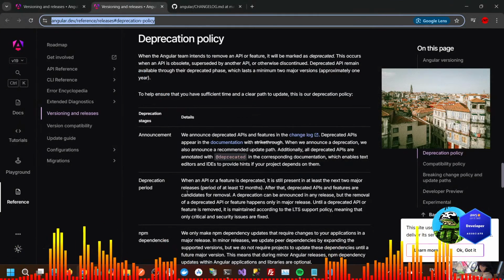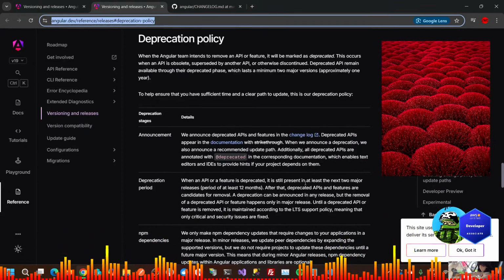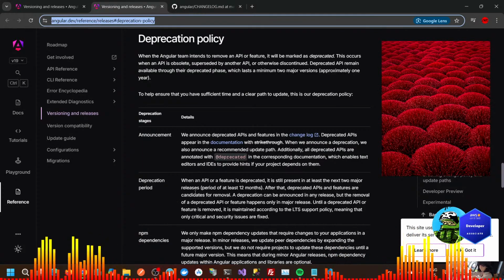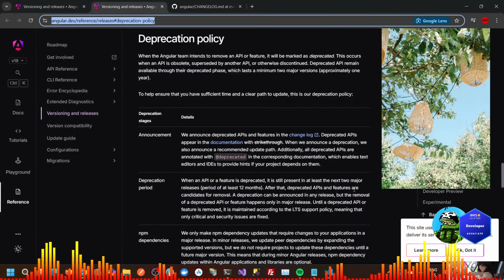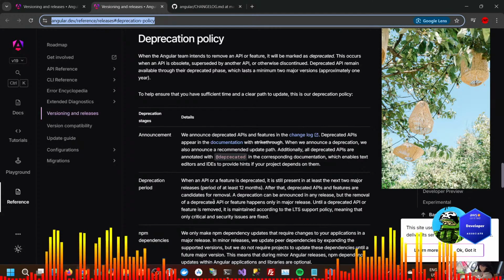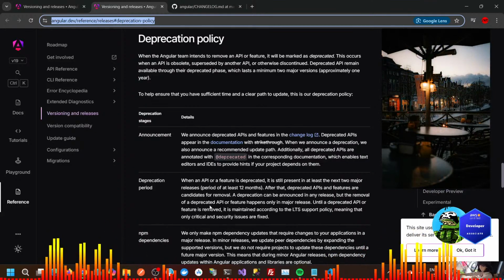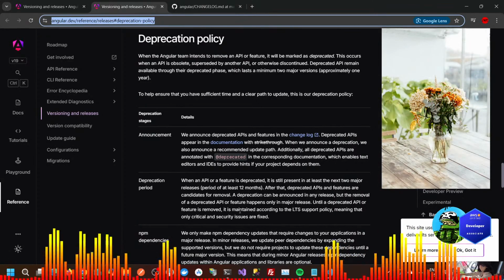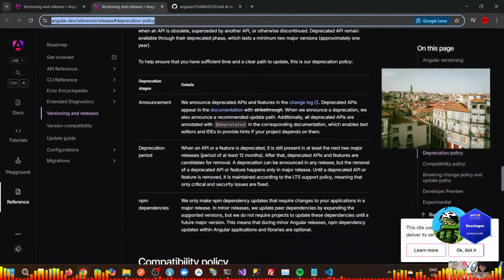Okay, so deprecation period. When an API or a feature is deprecated, it is still present in at least the next 2 major releases, a period of at least 12 months. After that, deprecated APIs and features are candidates for removal. A deprecation can be announced in any release, but the removal of a deprecated API or feature happens only in a major release. Until a deprecated API or feature is removed, it is maintained according to the LTS support policy, meaning that only critical and security issues are fixed.